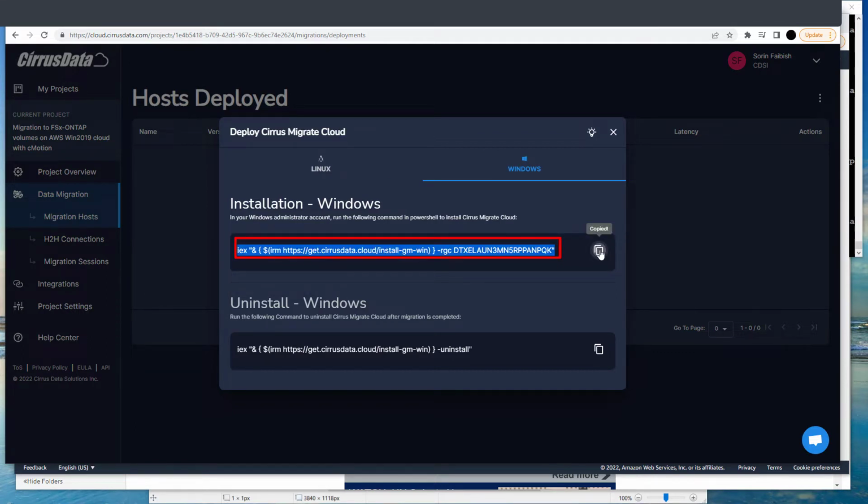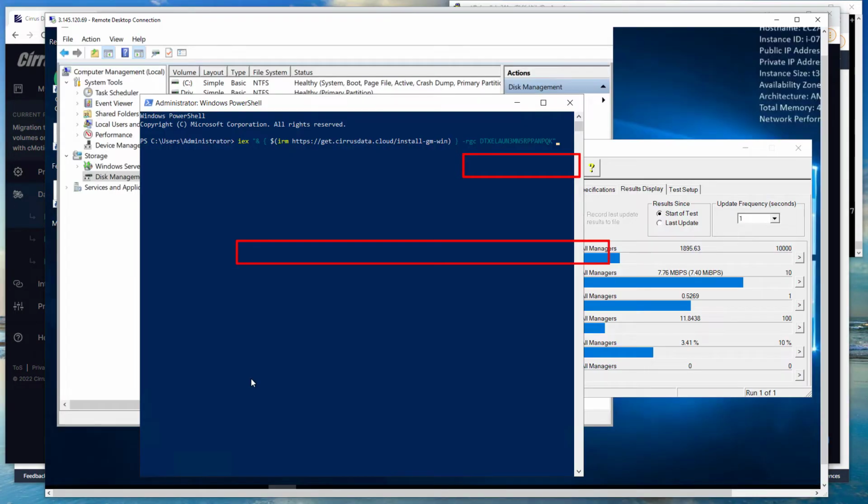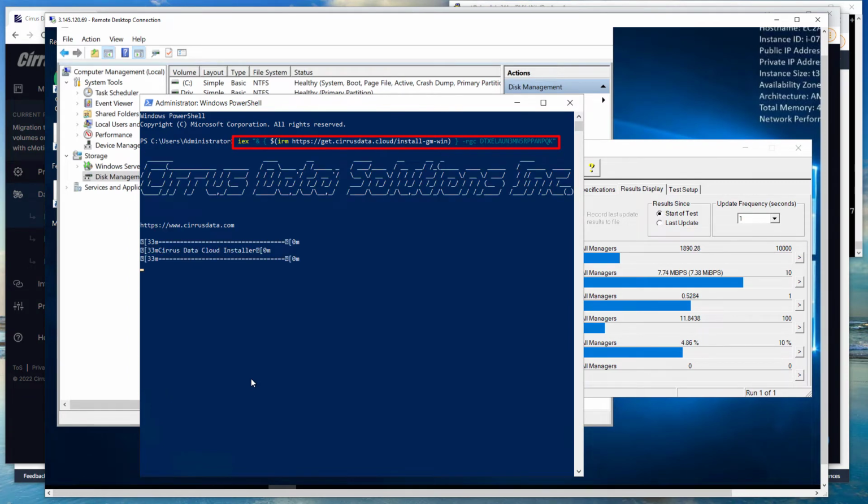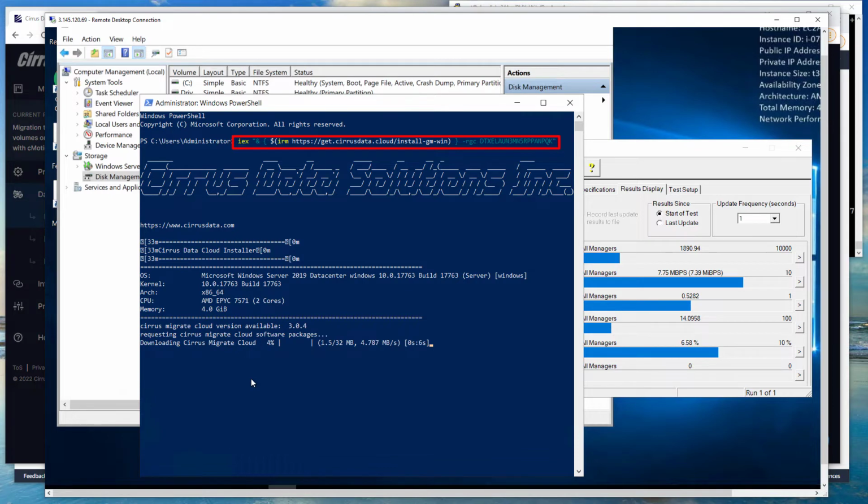We will install the CMC agent on the AWS VM. Click the Windows tab and copy the command. Here's the remote desktop console for the Windows VM. Open up a PowerShell session in the RDP window. Paste the copied command and run it.